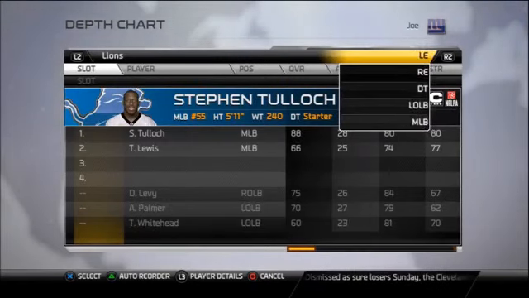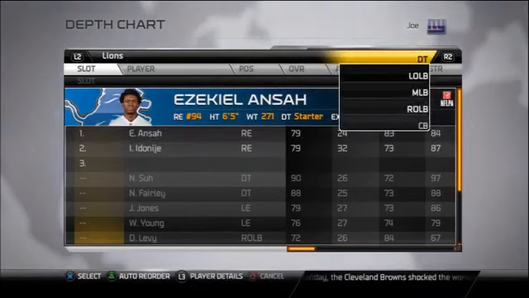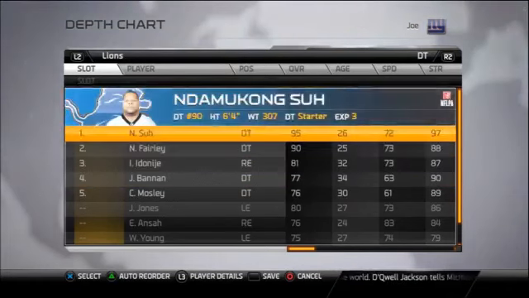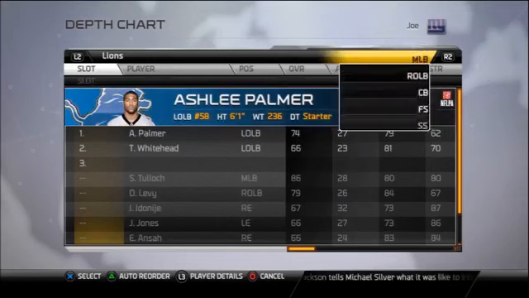I mean, you already have the best linemen, as you can see: Nick Farley, Jason Jones, Ezekiel Anza, who else, and this guy who can just be Farley's backup. So yeah, you pretty much have the linemen settled, so do not mess around with the outside linebackers.